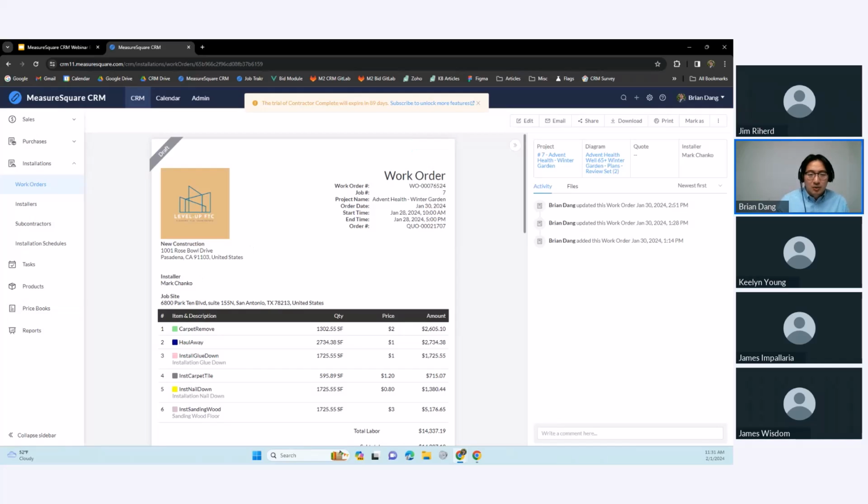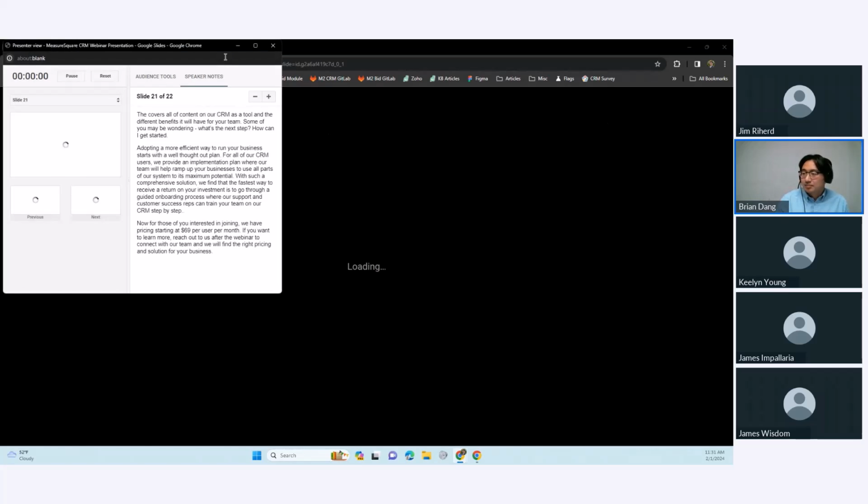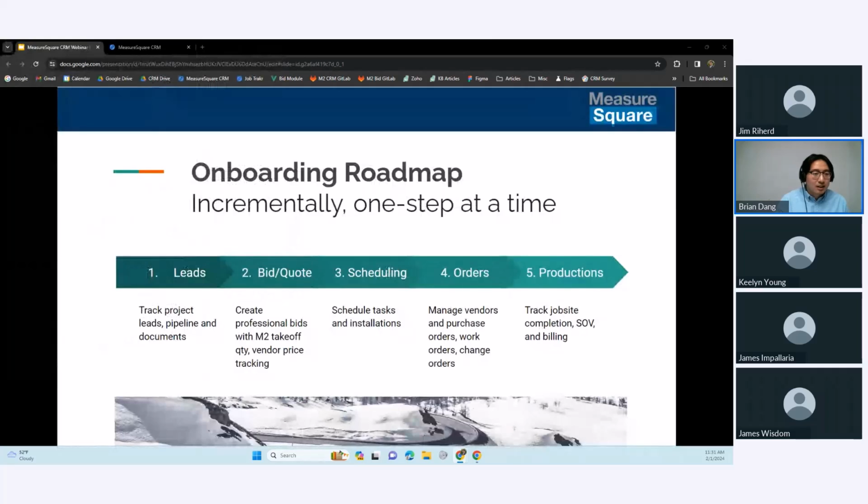And again, this is just some of our workflows. So again, I showed you how to create order documents, how to track your different projects, and even how that connects with the project management side. Of course, I'd love to cover more things, and in this quick demo, I've shown you all those. So we'll switch gears back to our presentation. And that covers all of our content for seeing the CRM as a tool, and the different benefits that it could have for your team.